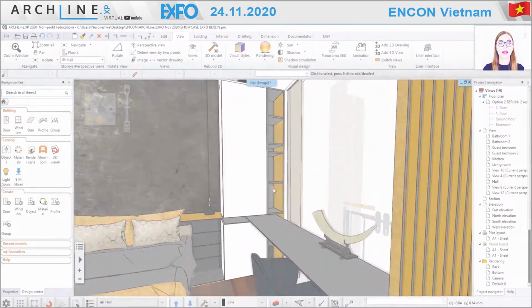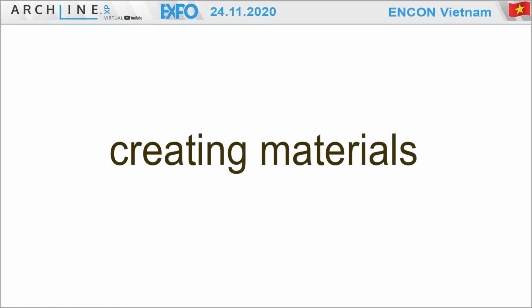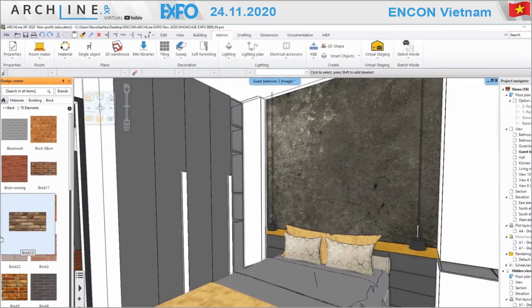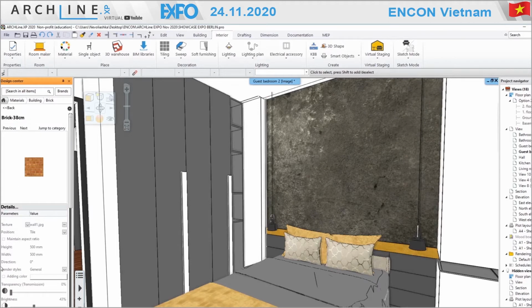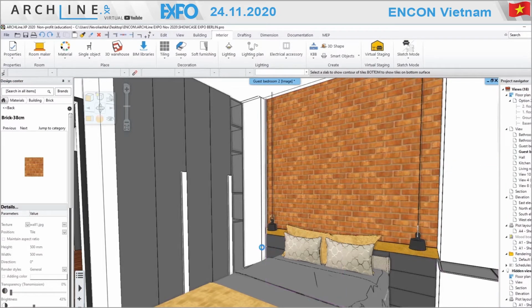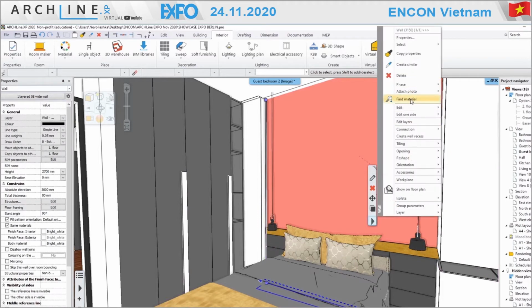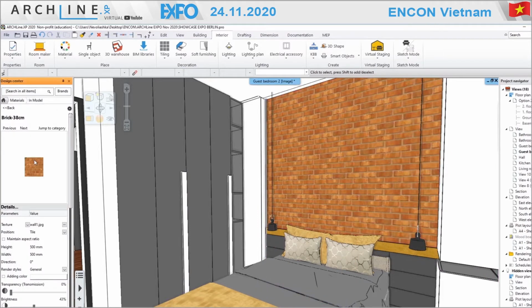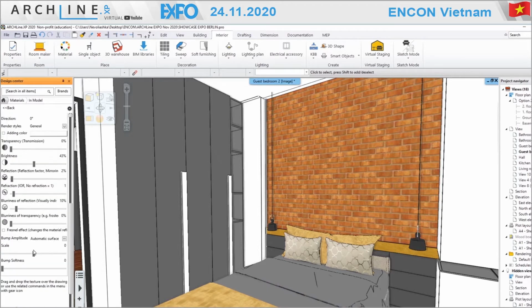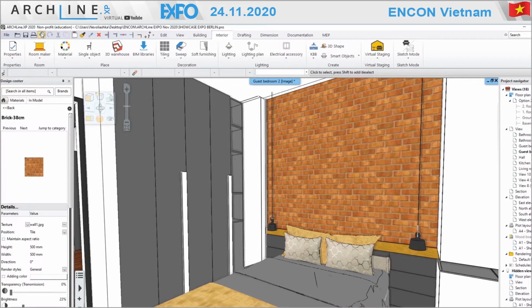Creating materials in Archline is quite an easy form. For example, let's take the existing one and locate this as painting on the wall. And it will be brick. It can be wallpaper, it can be stucco, it can be anything. And you decide how it will look in 3D or in rendering, because you have to decide the level of scaling, so-called bump. You can decide how it's reflecting or not. This is very easy to set by yourself.